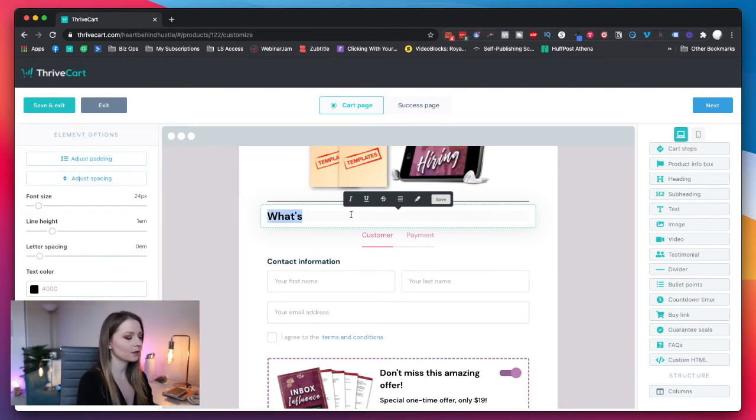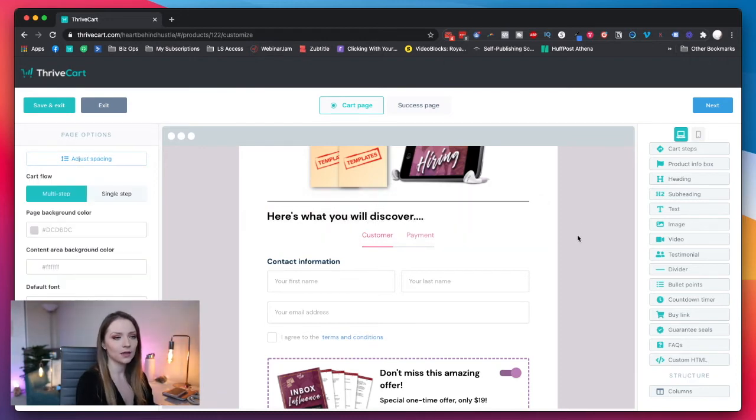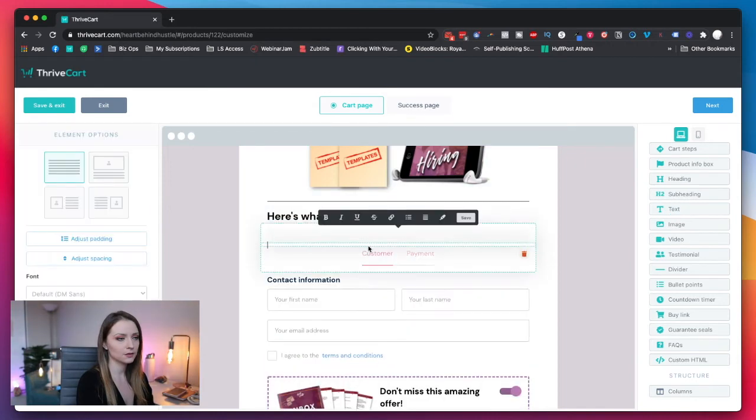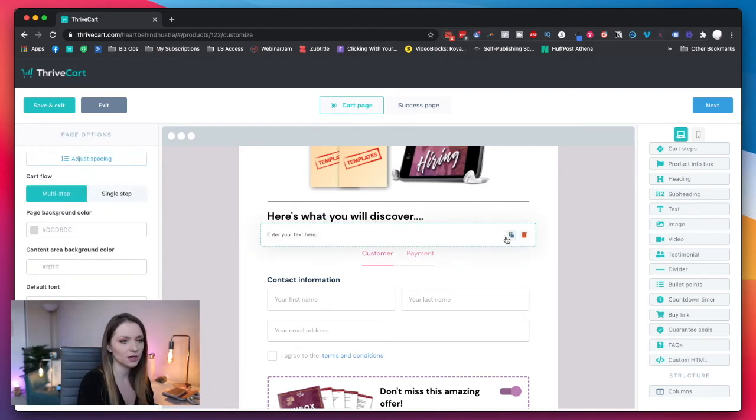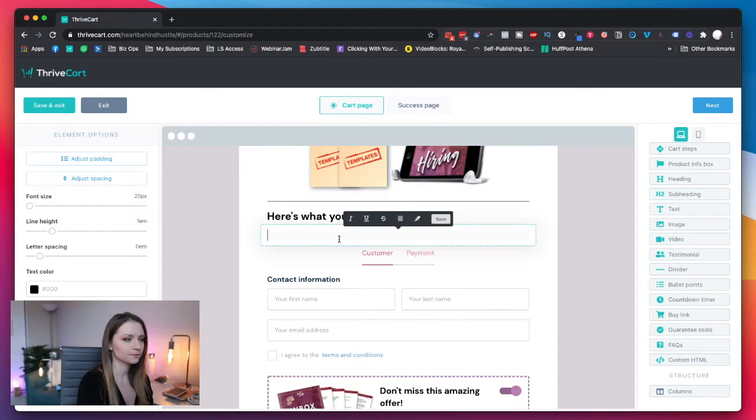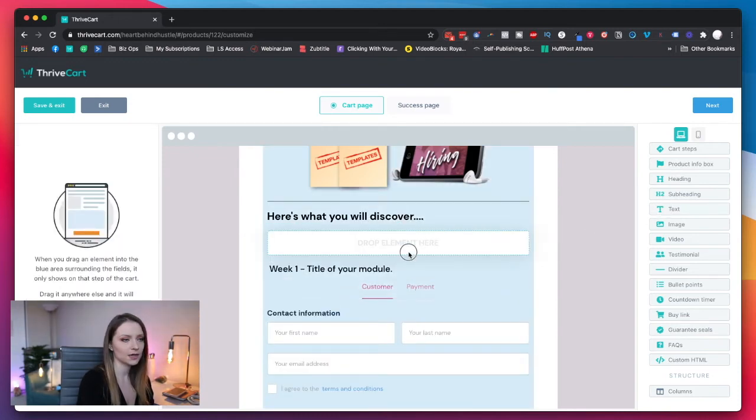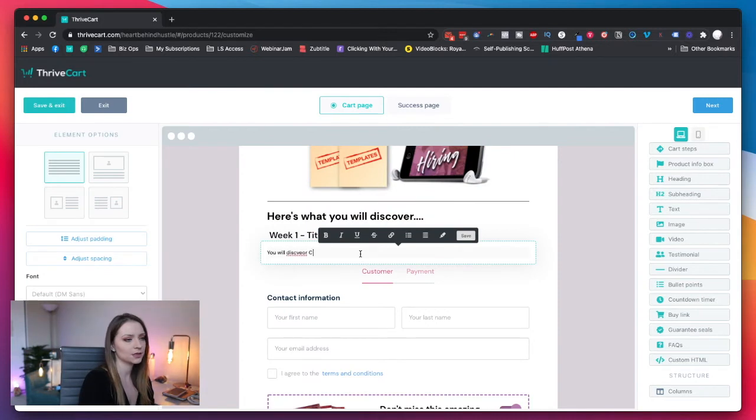I can't decide. Well, here's what you will discover. And then we can do, and let's do an emoji here. Actually, I think this one might be, yeah, it's not big enough. I like bigger fonts. So let's do, there we go. 1, 4, perfect. Week 1, title of your module. And then underneath, I'm going to add text and I'll say, you will discover XYZ.